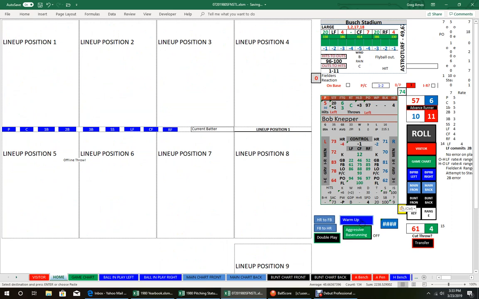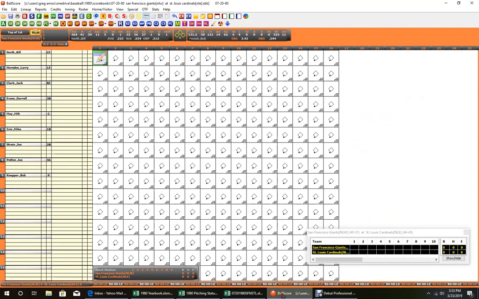Everybody sees that. It says warm up. Just hit that once. Boom. Ooh, and as you see, Bob Nepper got a very poor warm-up roll. He will be ineffective in Wild 4. And in my season so far, he is not pitching bad.